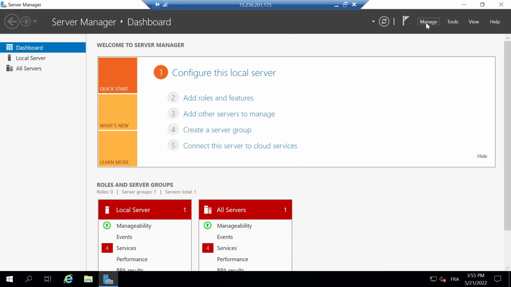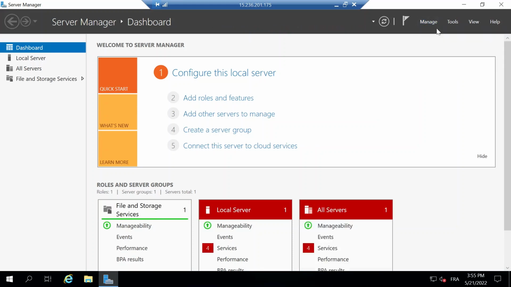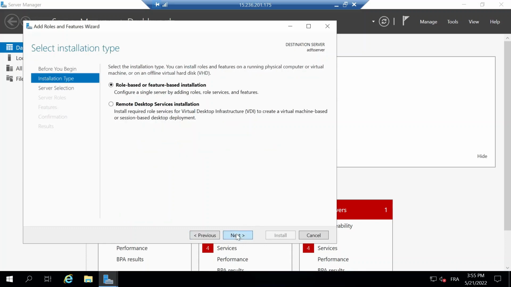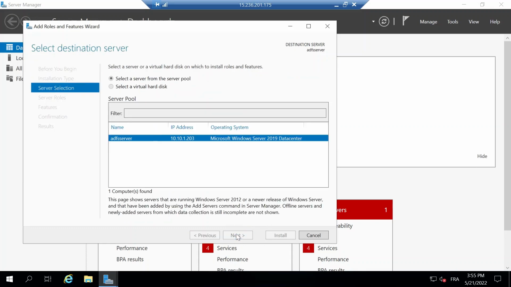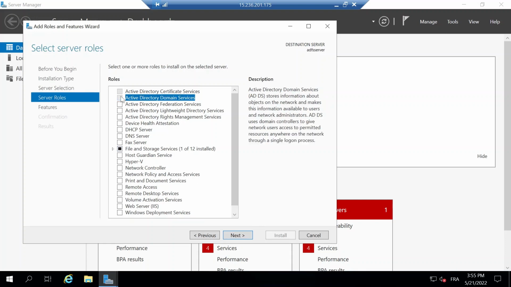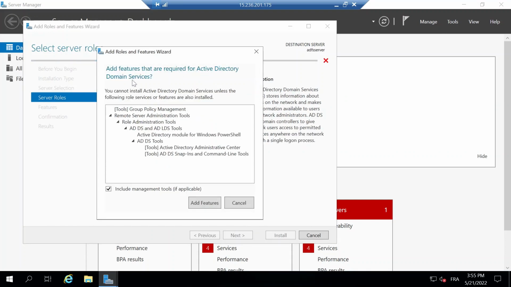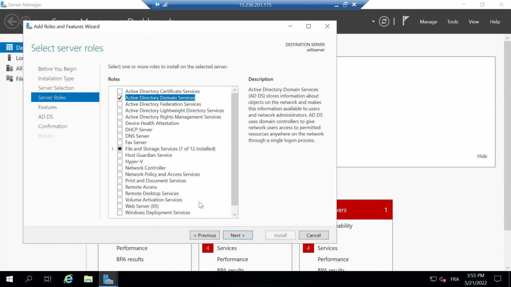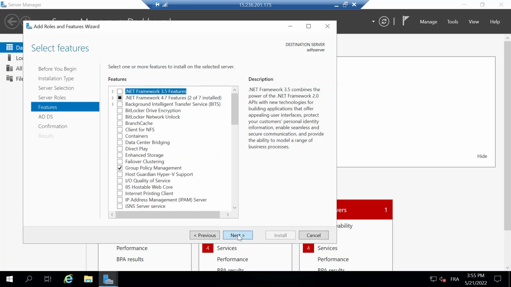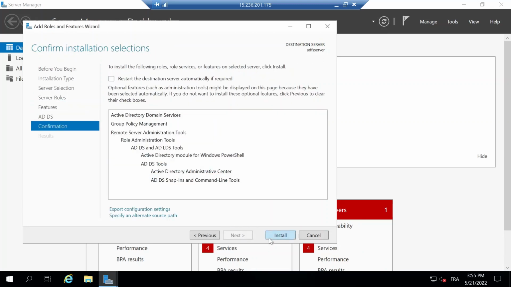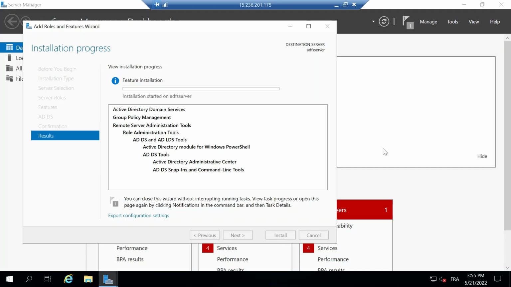So I will go to Manage, and then we'll add roles. The first thing I will choose is Active Directory Domain Services. We click on next, and then click on install. And we will wait for the installation to finish. Then there will be a yellow triangle that will ask us to promote this server to a domain controller.